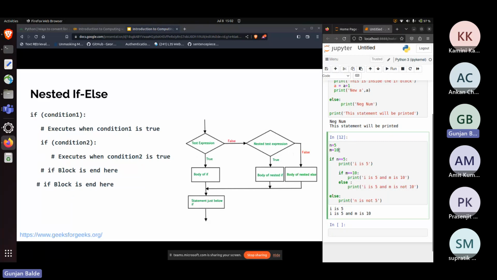Now if I change m to 15, then it will check n is 5, but inside this if, since m is not 10, this statement will not be executed. The else part of it will be executed, and it will print n is 5 and m is not 10, right? And when I change n itself, it will just say that n is not 5, because it will not go inside this nested if condition.